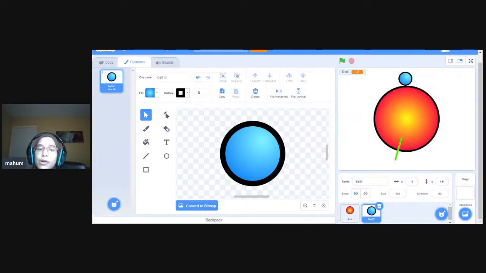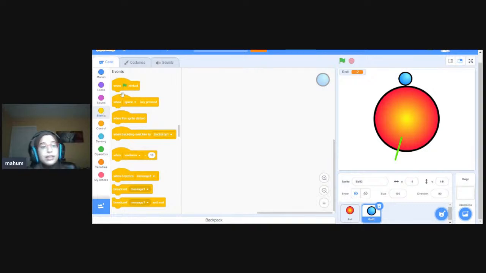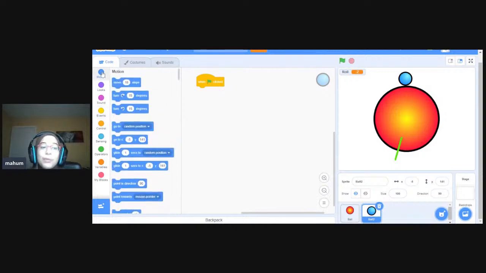So we can click on the Code tab and begin coding for the blue ball. Let's click on Events, and obviously the most important thing that we need to have is when green flag clicked. Once the green flag is clicked, we're going to set up the location, as well as, instead of setting up the direction that it's pointing at, we're going to set up the rotation style, right? Because some things can rotate left to right and some will rotate all around. And because this is a ball, we're going to make it rotate all around. I will show you what that means when I use the block. So when green flag clicked, let's first work on the coordinates.